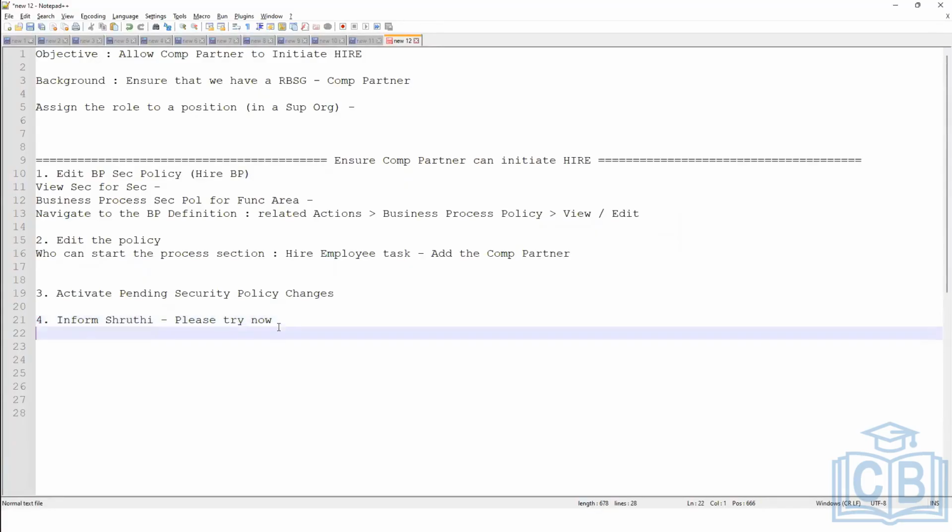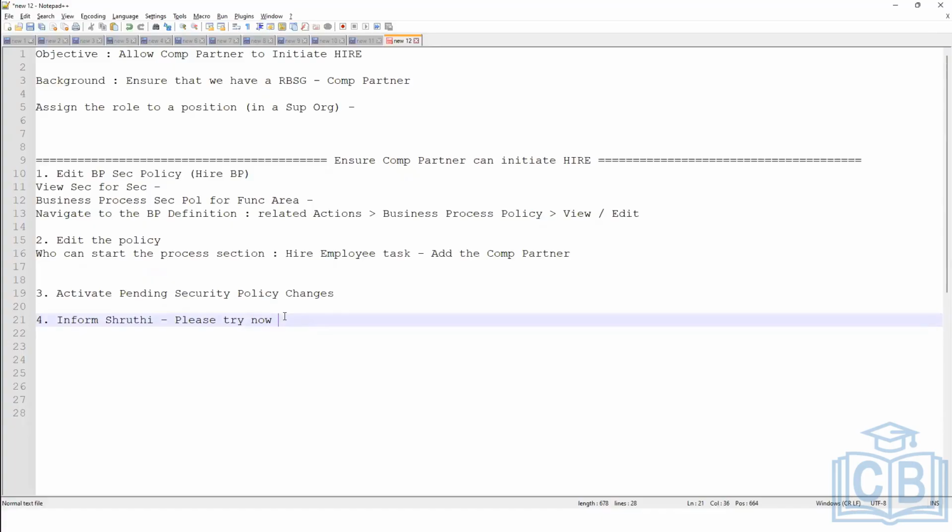We are not creating a new domain security policy permission. We are not creating a new business process security policy permission. We're just editing those policies, adding the security groups. Depending on the type of the request, we will add the security groups, and we will activate the security policy changes. That's what we are going to do.